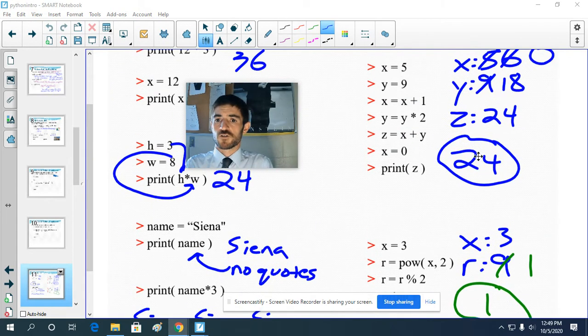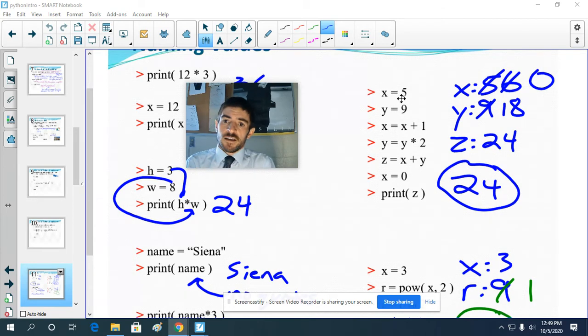And then we just did a little tracing, and we said, all right, if x starts off at 5 and y starts off at 9, if I do x equals x plus 1, that's adding 1 to the 5, and then changing x, so now it associates to 6 as opposed to 5.